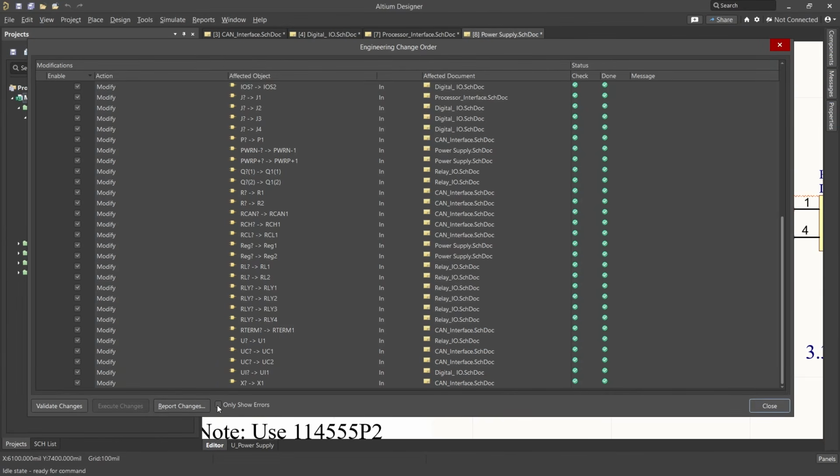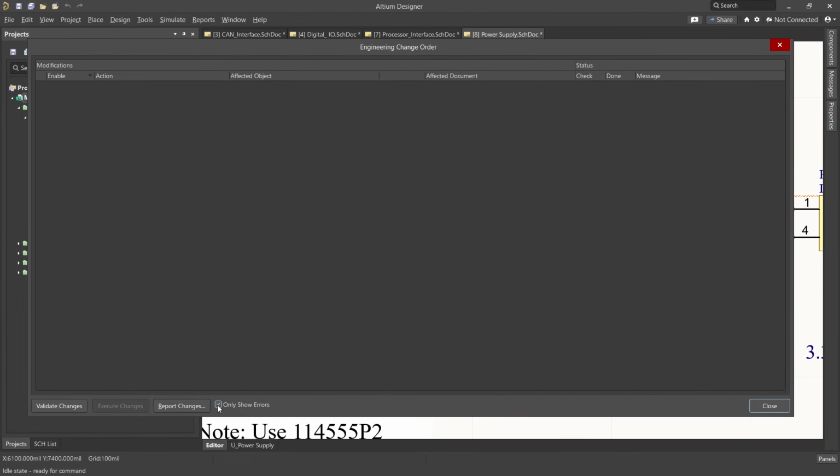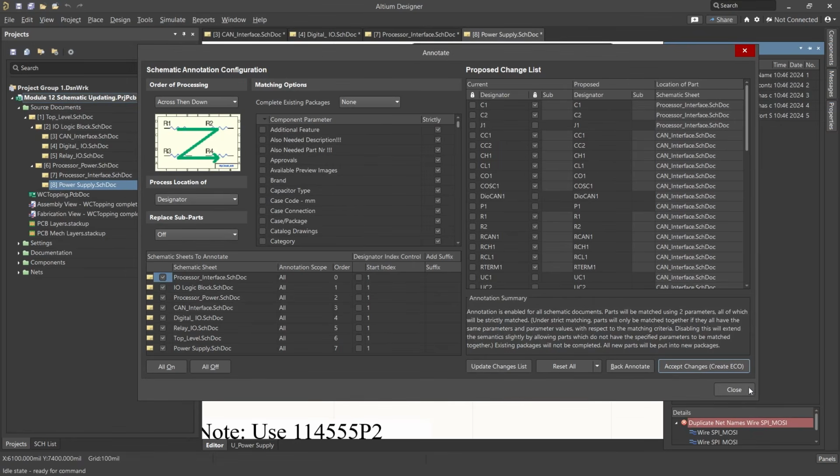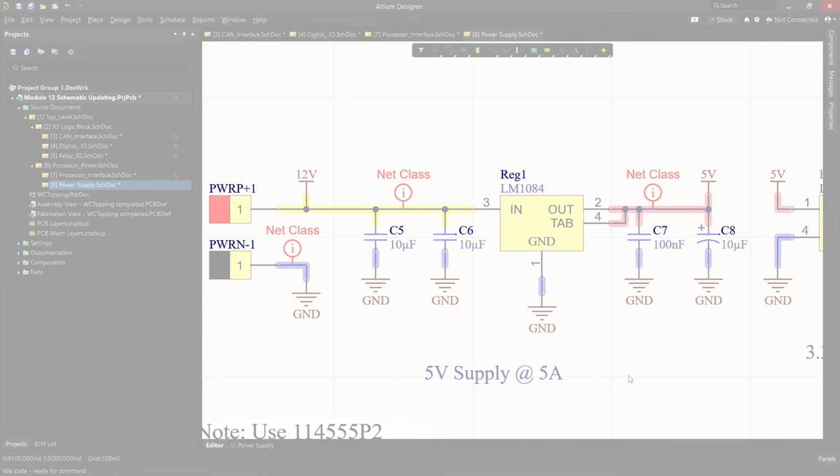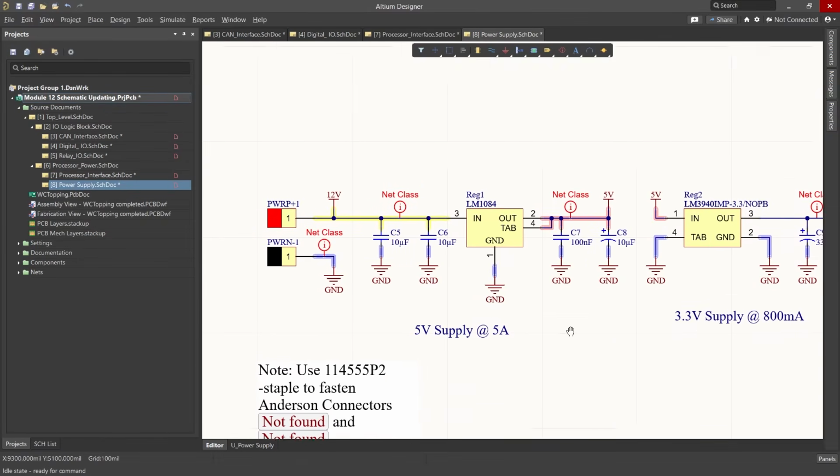Check or uncheck the checkbox for Only Show Errors to reduce the list of reported errors, if any. Press the Close button to close the completed ECO. Then press the Close button again to close the Annotate dialog. Review the schematics to confirm that they now have unique designators.